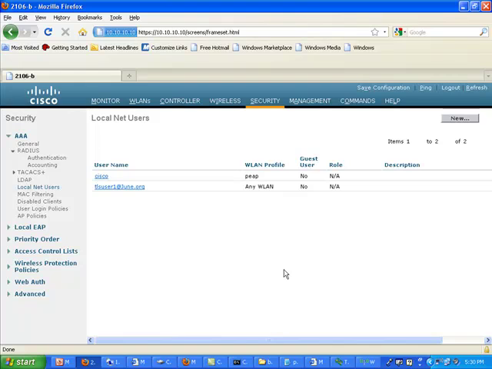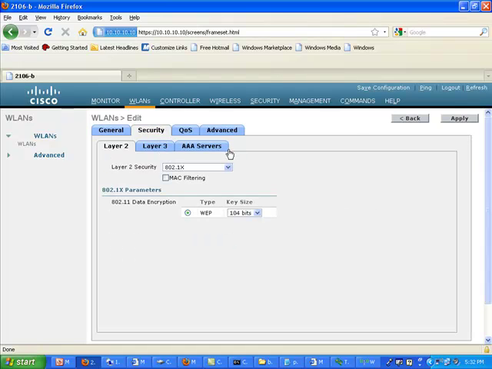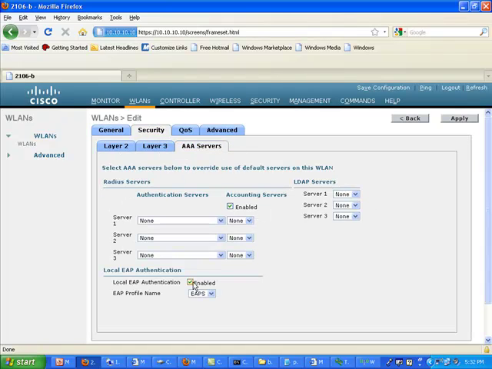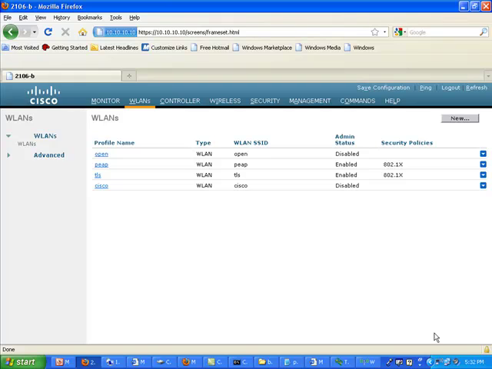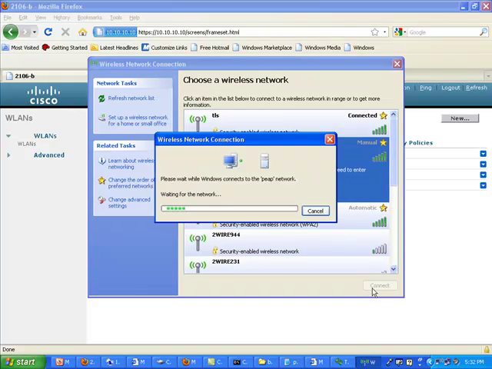So that's my user. I also need to set my WLAN to use the local EAP profile, the PEAP security EAP server. I'm using the local EAP profile. Click apply, and now if I ask to connect to the PEAP profile, I'm connected.